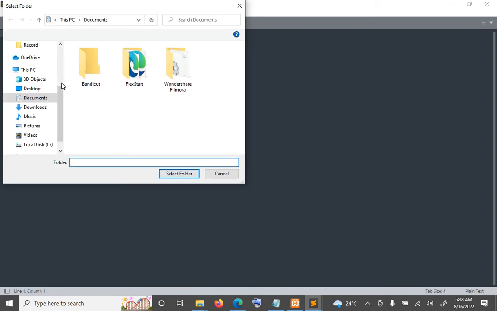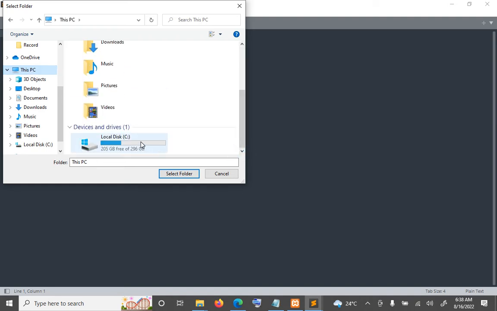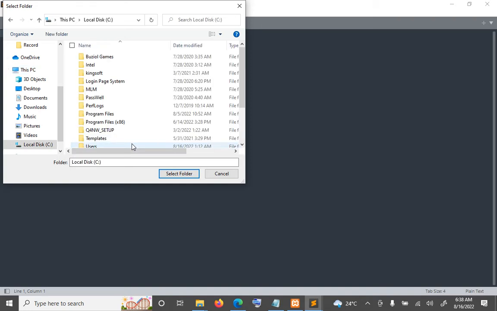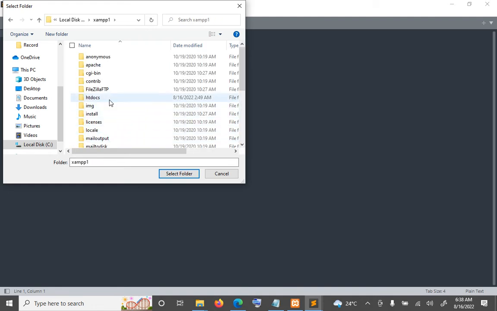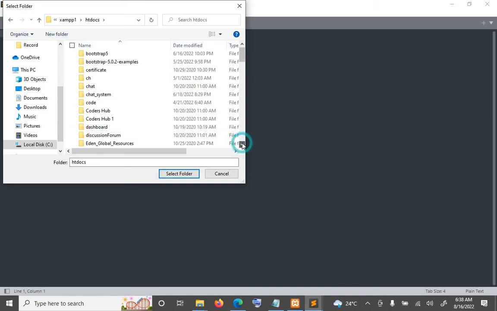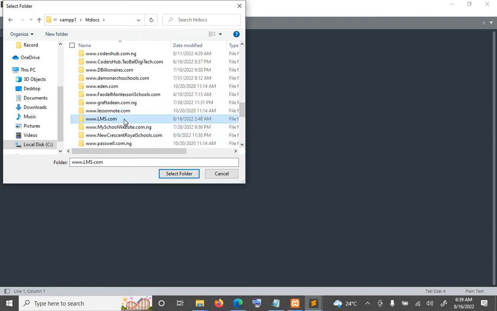Don't forget, in the previous class I said the folder is in this PC. From PC you go to local disk, then from local disk you go to XAMPP. Try to locate your XAMPP. Then from XAMPP you go to ATDocs. Now in the ATDocs, try to locate your folder. I use www. Can you see it? This is the file. Then select file.